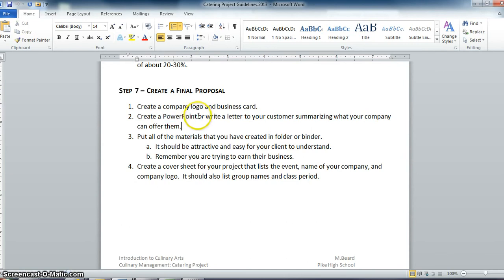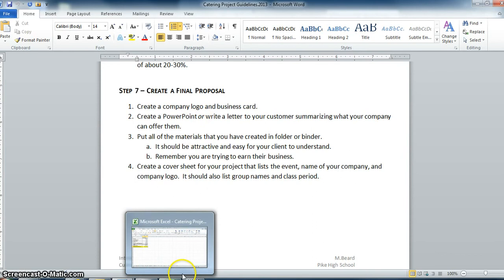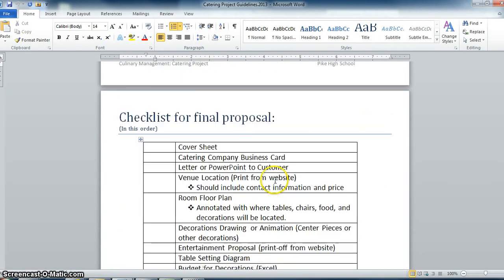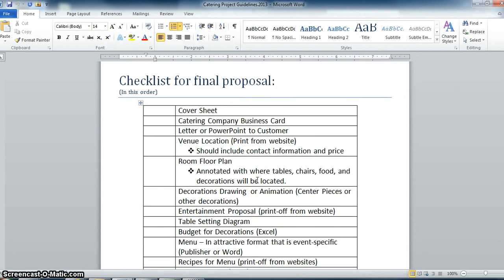You're just going to put it in PowerPoint form. Feel free to use lots of pictures from your event to show the customer what you can do visually, because that is what PowerPoints are all about. And in some cases, you're going to do either one of these, depending on who your client is. Step number 3 of this part is to put everything in a folder or binder, and you're going to use the checklist for final proposal to do this step.